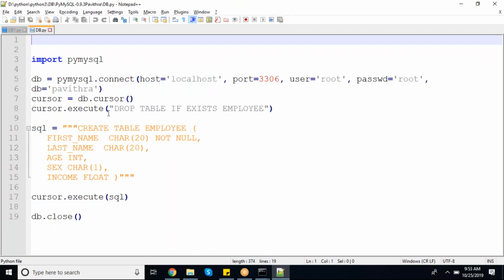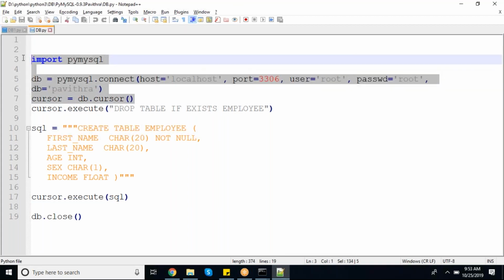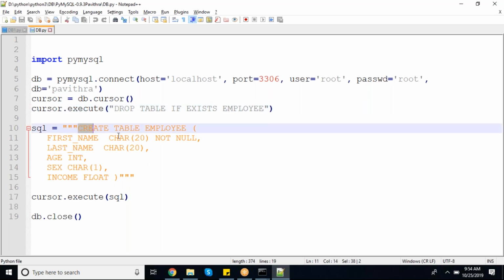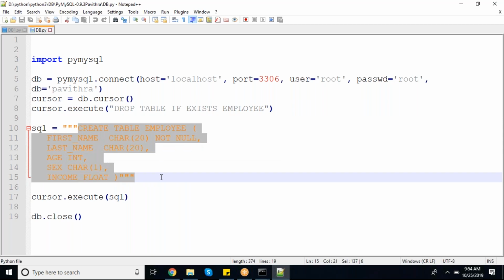Example. Till here it is the same. Clear, right? First, I'm checking drop table if exists employee. If any table with the name employee is already there in that particular database, I'm telling it to drop. If it is not there, my query is create table employee, first name, last name, age, sex, income float. One query you have prepared.